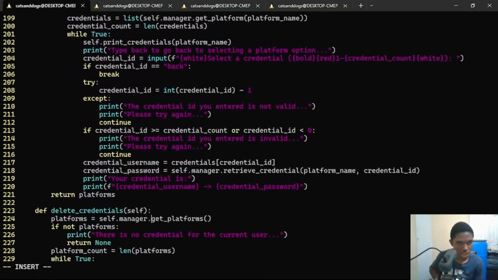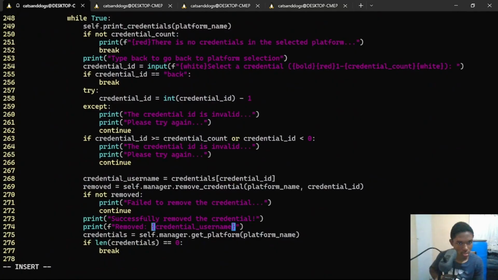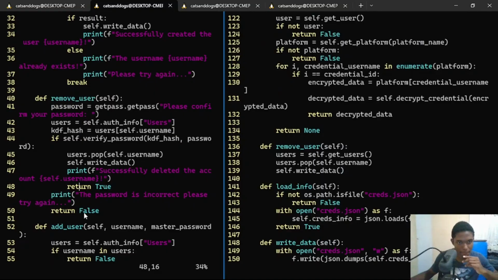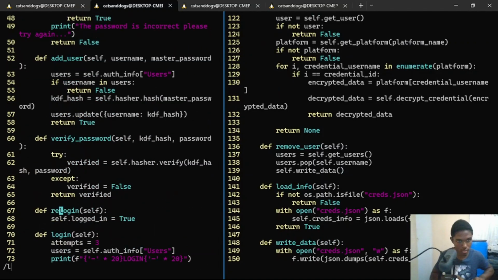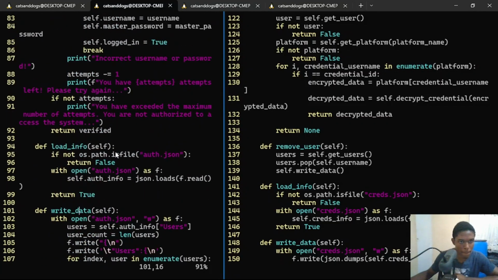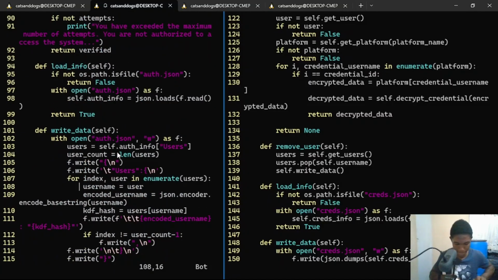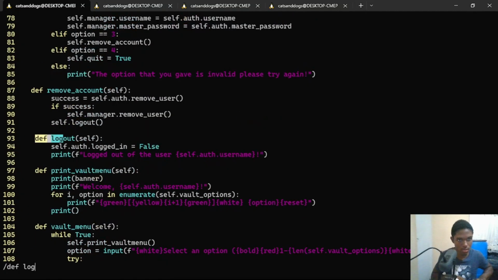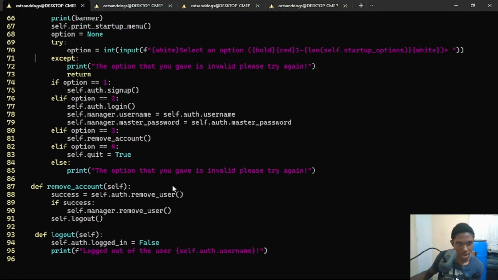But our logout function, guys, what does that already do? Wait, where's our logout function? Yeah, right here it is. It simply says logged out of the user self.auth.username.